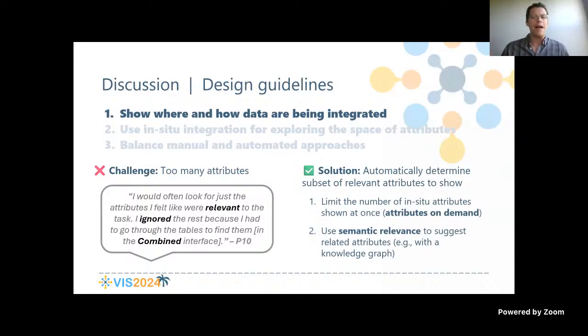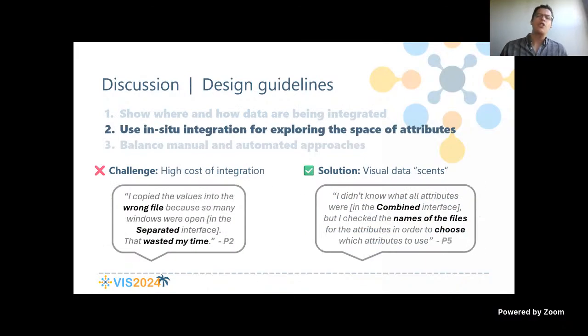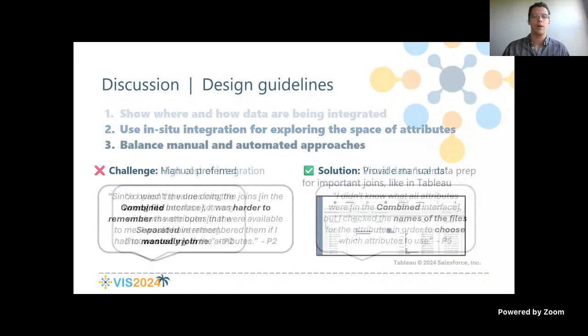Systems that automatically select relevant attributes could alleviate pressures, either by offering more attributes on demand or suggesting related attributes using semantic similarity. So while in situ integration can help users spend more time on data analysis, issues from ex situ integration still persisted, such as missing potentially relevant attributes. In our combined interface, we saw that visual cues, like showing the file names, offered users immediate feedback on their integration and promoted more data-driven decisions during integration.